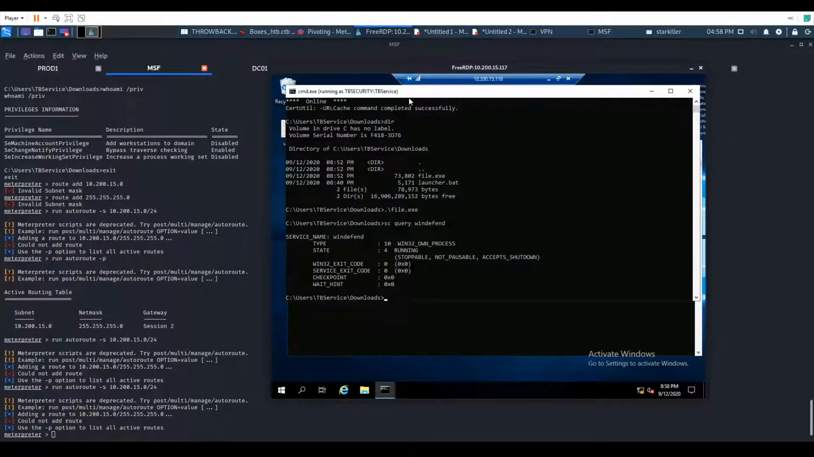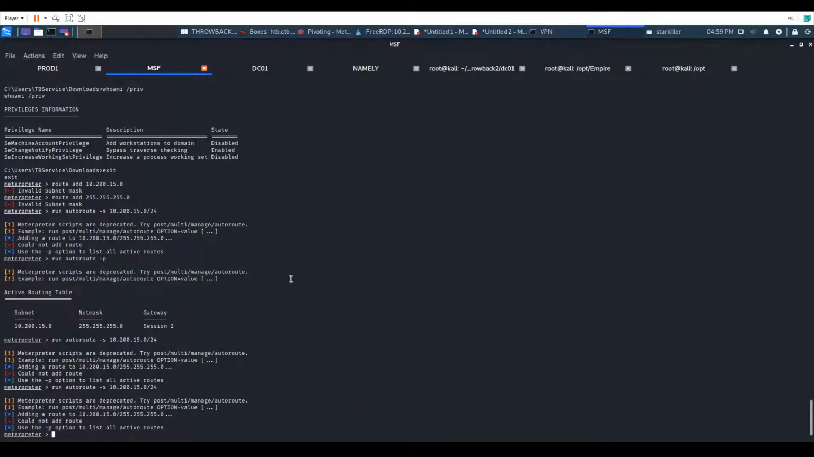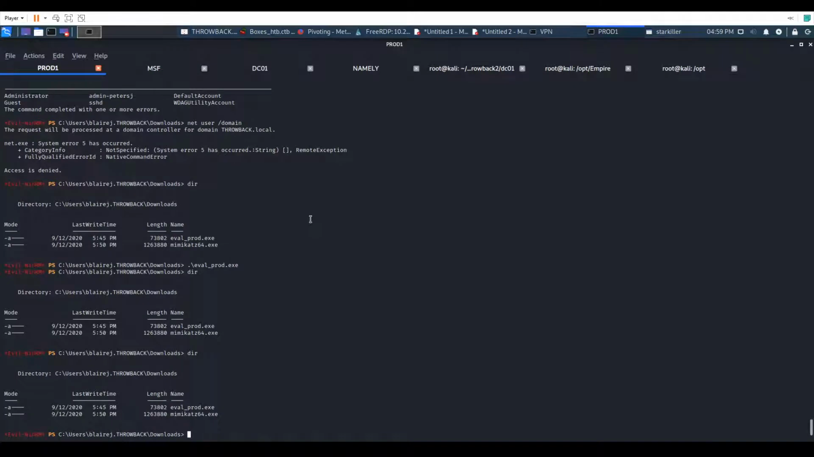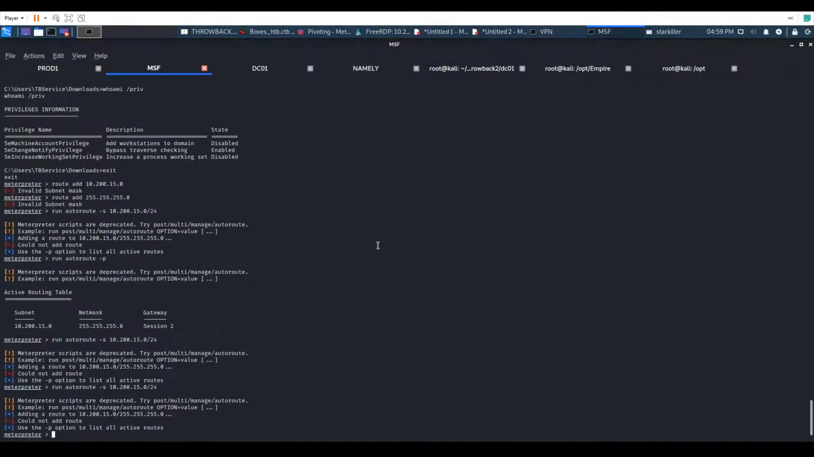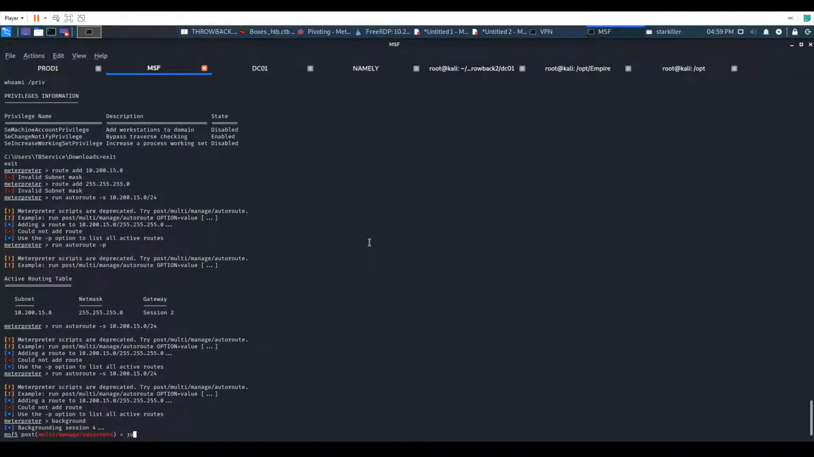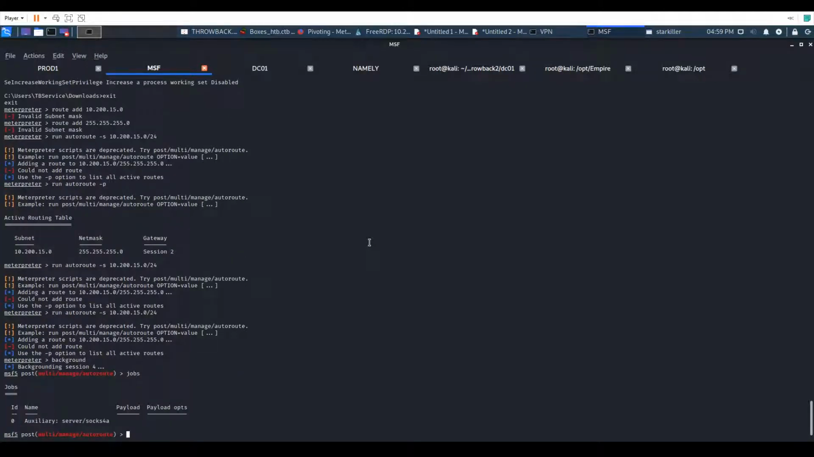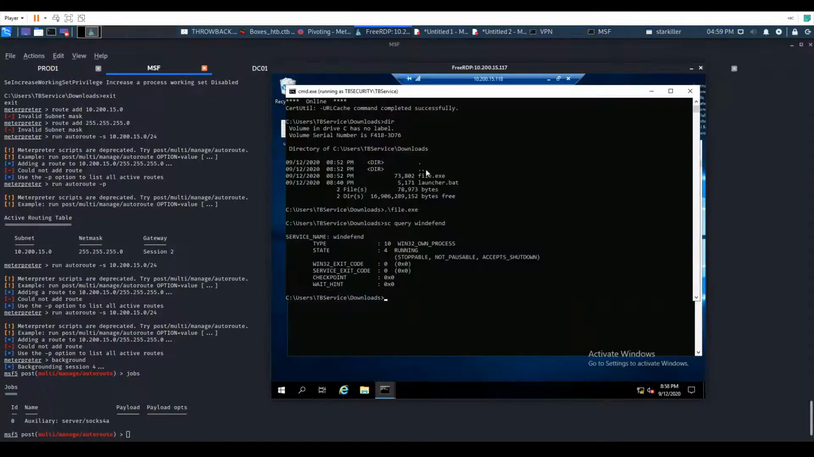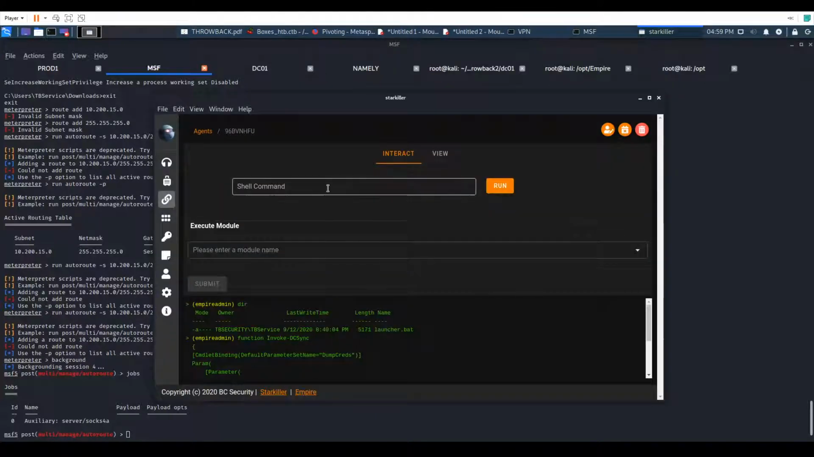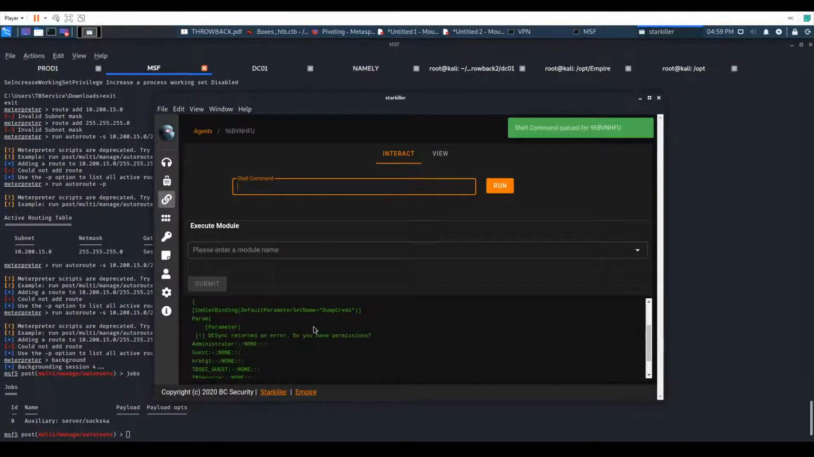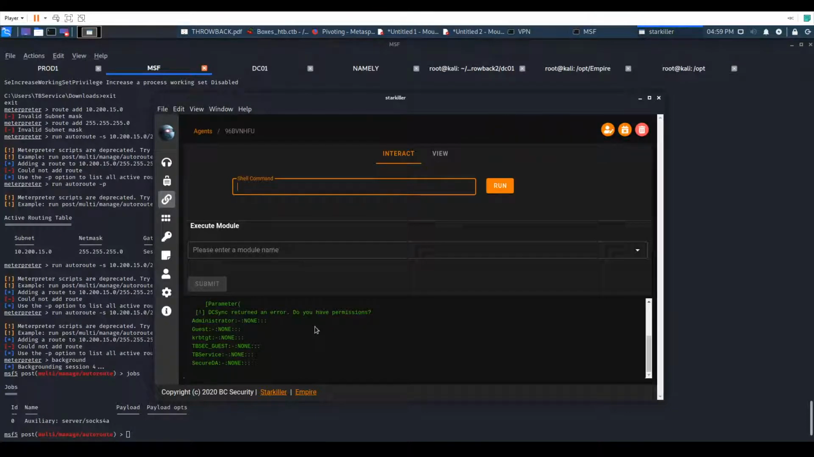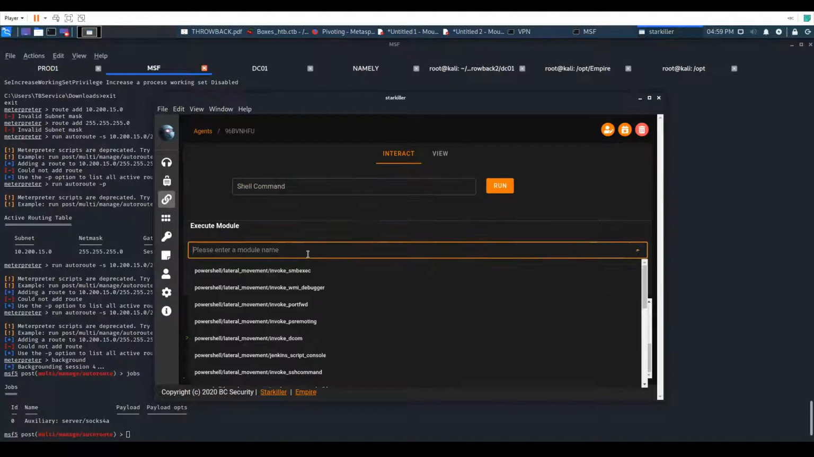That's why creating it throws errors. I think that's because we got disconnected. Background, jobs. I don't know what's the problem here, but apparently we got disconnected. And in here, dir. It works. Great.